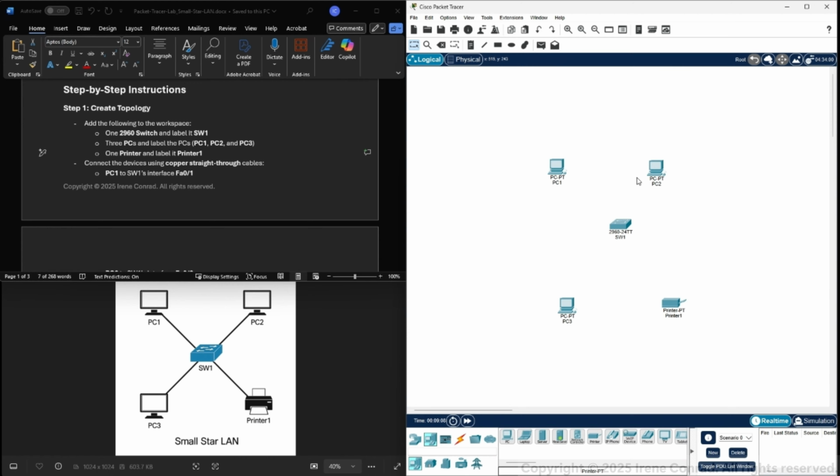Now the next thing we're going to do is connect the copper straight-through cable from each of the devices to the switch. We're going to start with PC1 connected to FastEthernet 0/1. So you click on the lightning bolt and you have the option of choosing automatic, or you can look at each one and see what they are. But we're going to choose this one. This is the straight-through copper cable.